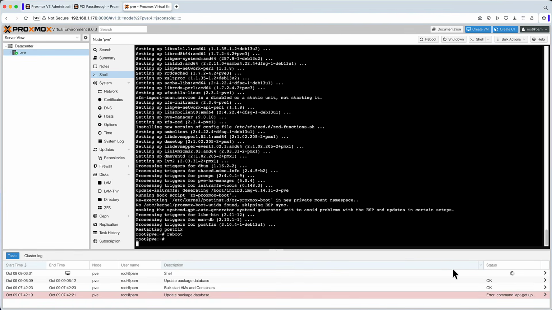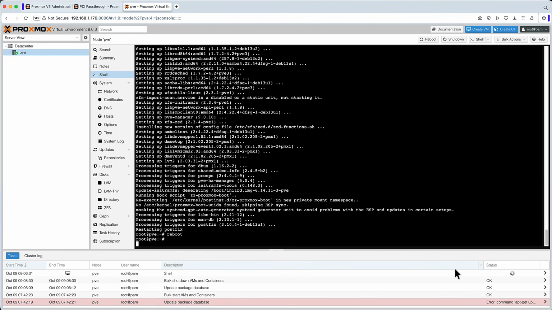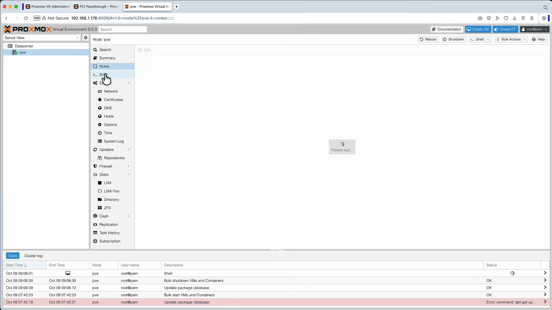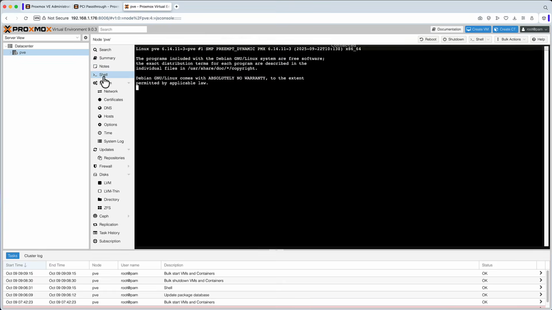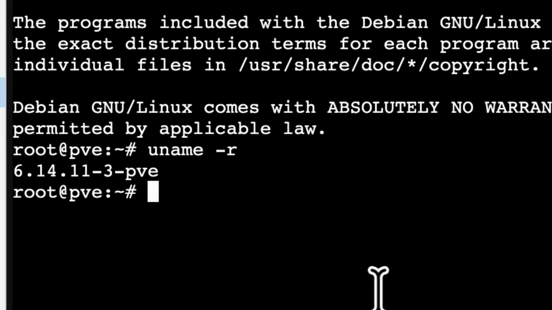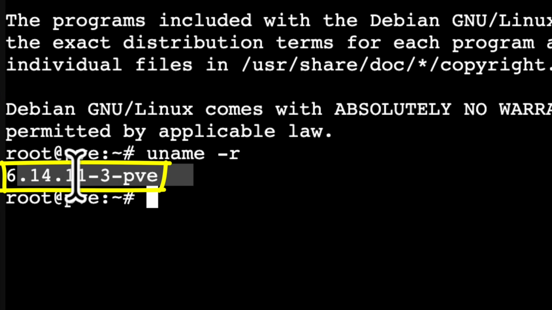I want to reboot my Proxmox, so all the changes are applied properly. It takes only a few seconds anyway. Now after a while I can simply click somewhere else maybe. It's still loading, but I should be back up in a few seconds. Alright, now I say uname -r again, and I can see my kernel upgraded from .8 to .11.